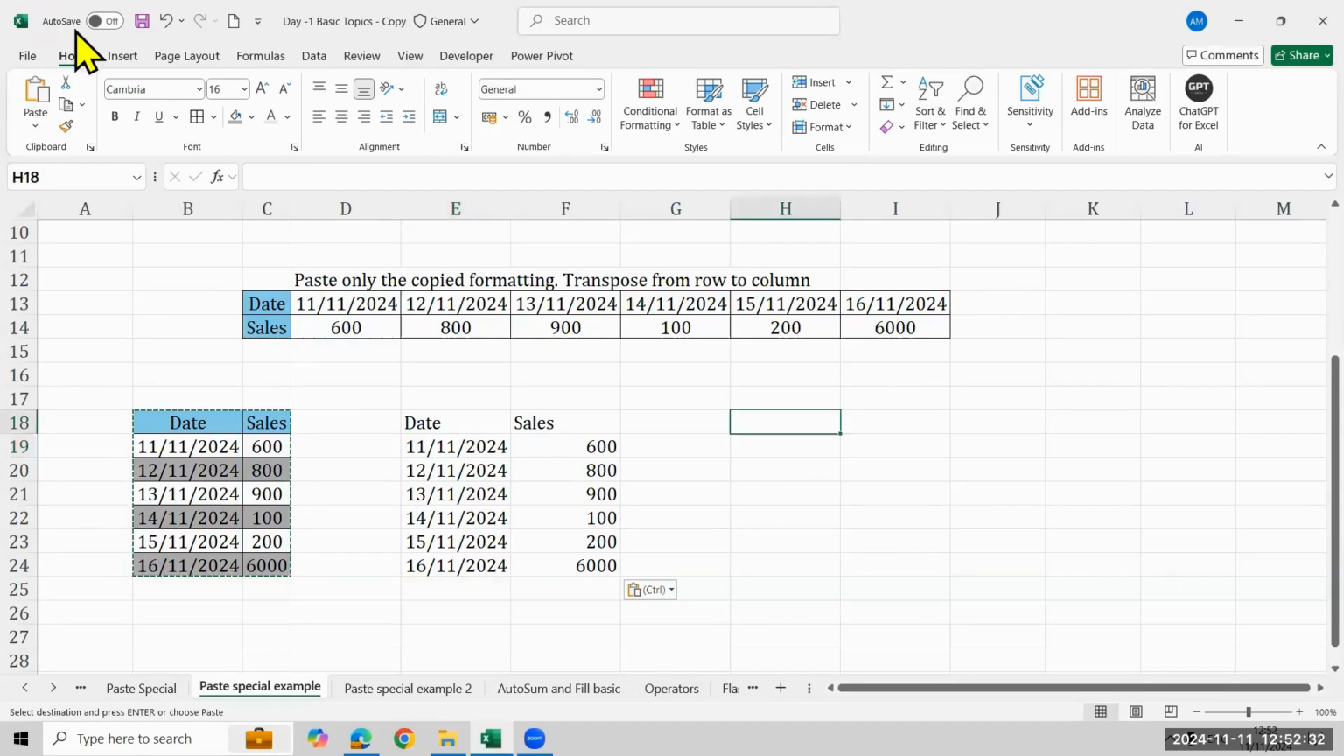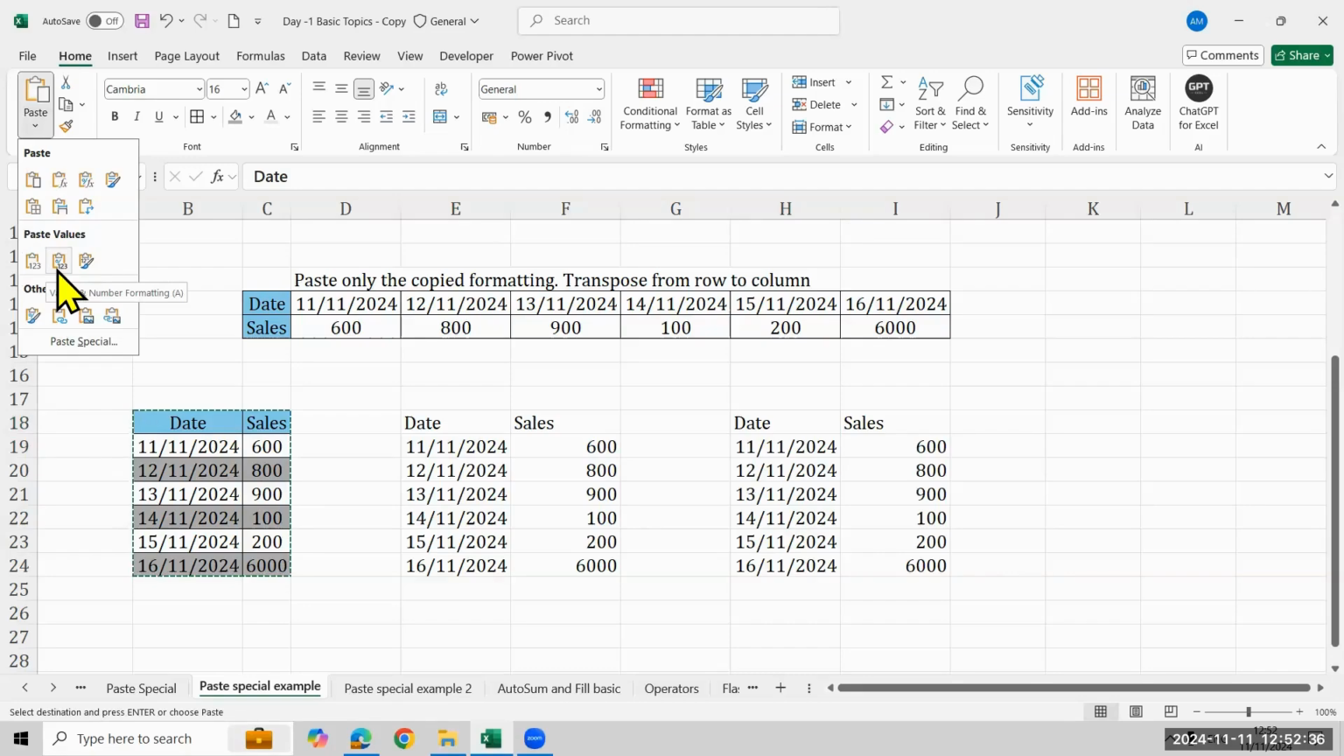The second way is, if you want to remove the formula, you will be using this format inside the paste value. Clear, ma'am? This one and this one, these two, with formula and without formula.